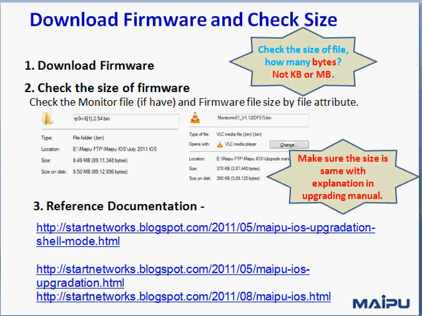So you need to open the document associated with the file in the folder. You will see the details of whatever the size of the iOS is. You need to make sure that whatever you downloaded from the FTP server or any resource, the monitor file and the iOS file have the same size as explained in the operating manual.